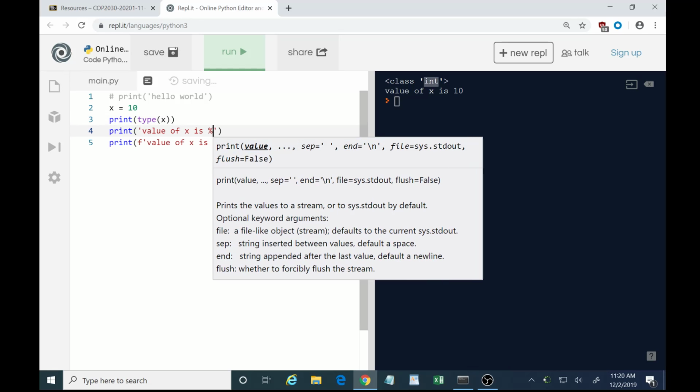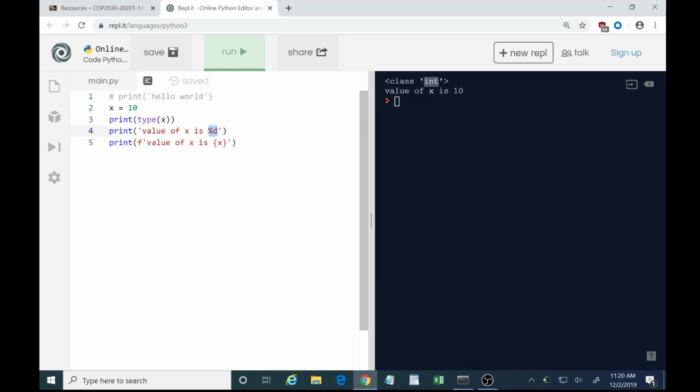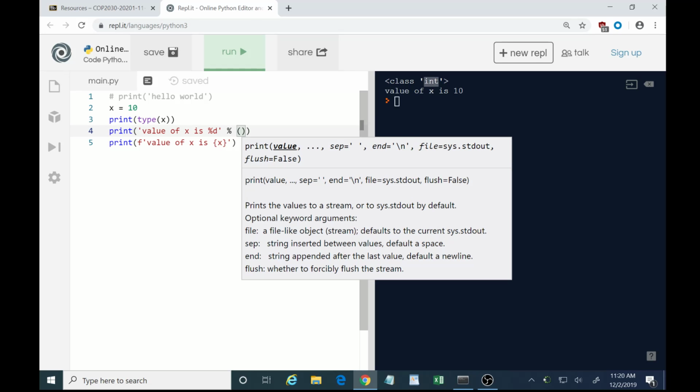You know how in C-based languages, if we use something like printf, we'll have these character formatting codes. So this is for a digit. And then what we have to do is the weirdest syntax. We put this %, and then we pass it a tuple.